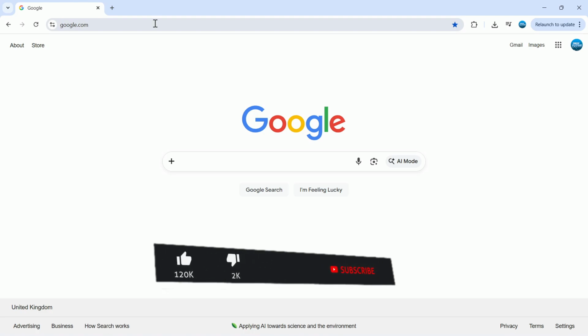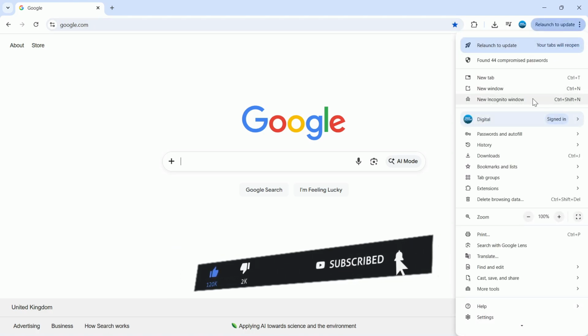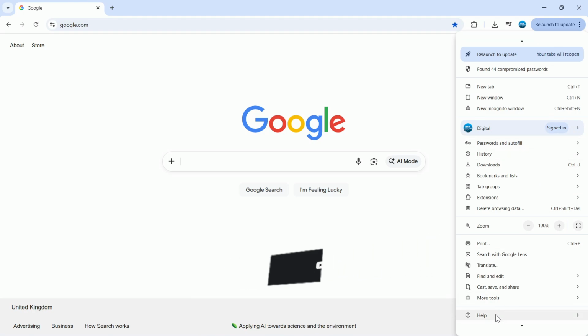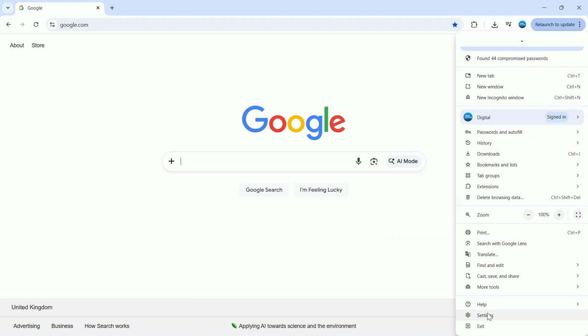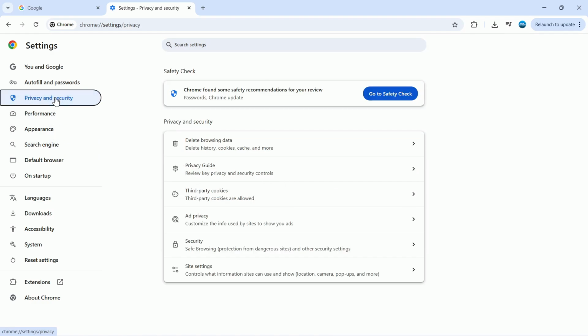Once you've done that, come up to the top right hand corner of Google Chrome, click onto the three dots to open up this menu, and on this menu come down and click onto settings just down here. Once you're in your settings, come over to the menu on the left hand side and click onto privacy and security.